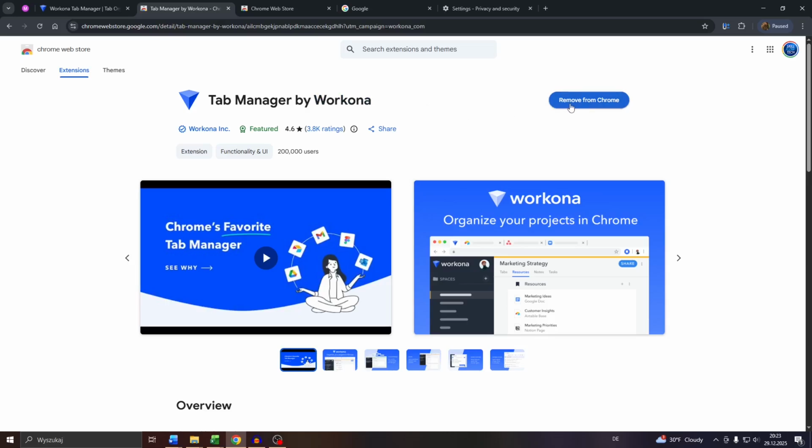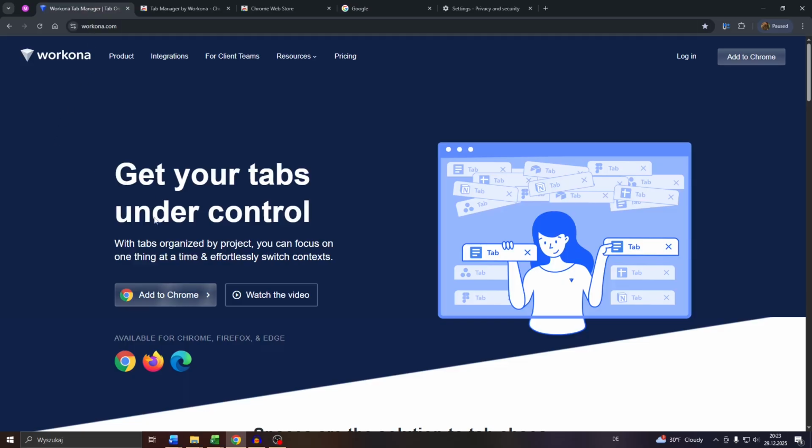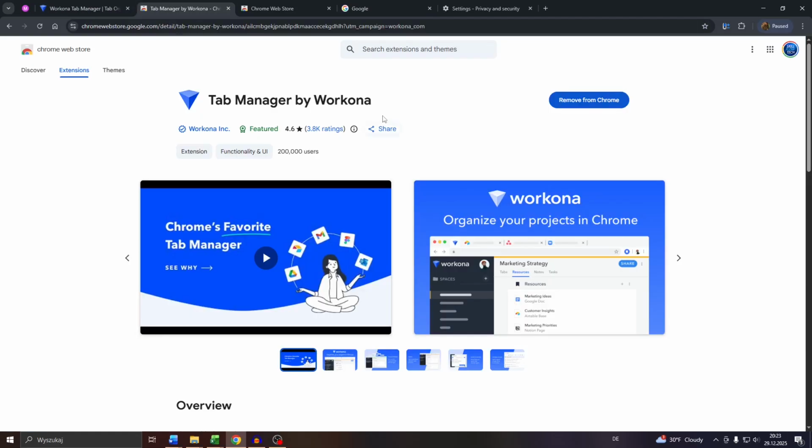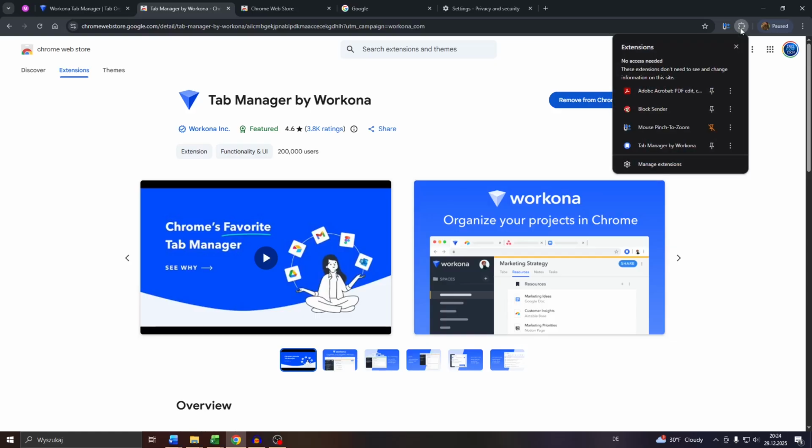It is removed from Chrome for me because I have already installed it. But if you from the homepage, for example, click into this button, you will be redirected to that extensions button here, and you may install it on Chrome. And after that, it will be installed here as an extension. It will also ask you for permission to be installed on Google Chrome. And once it's done, guys, you will see the Workona extension installed in Google Chrome.